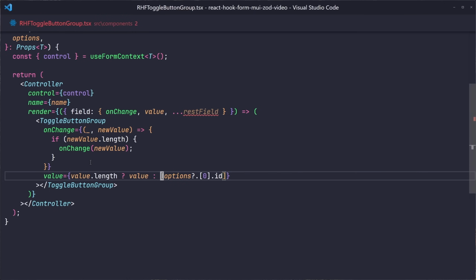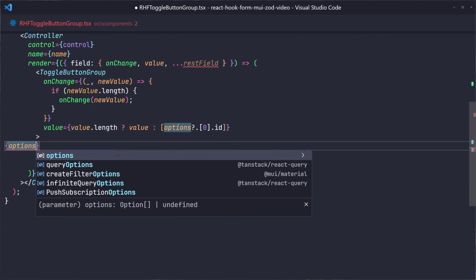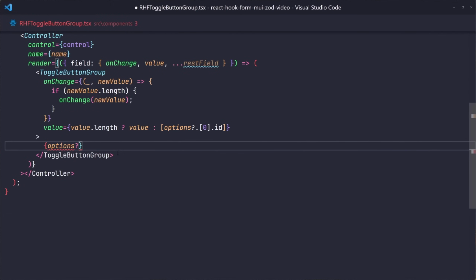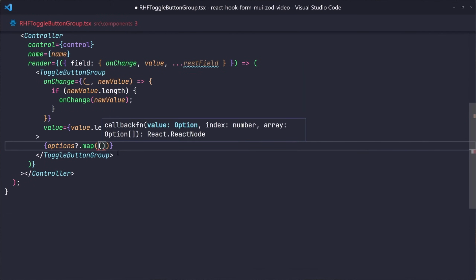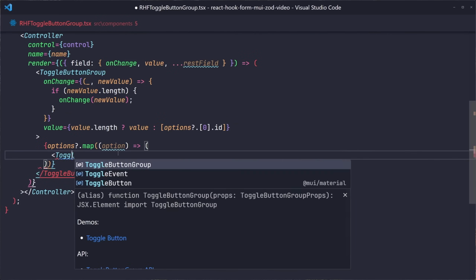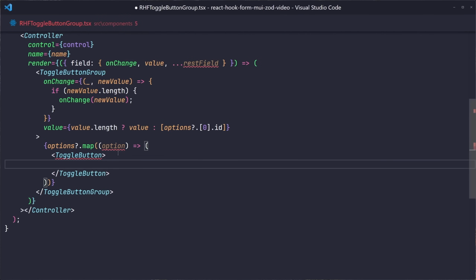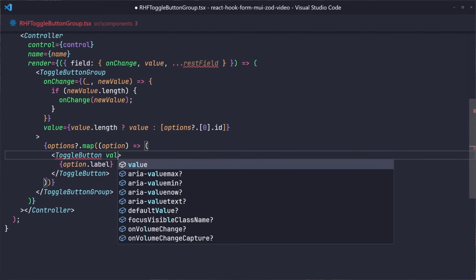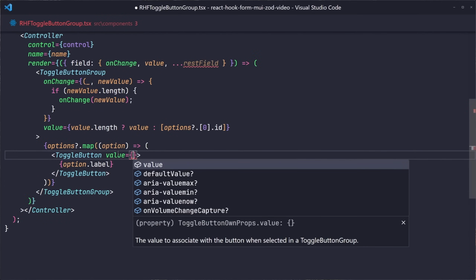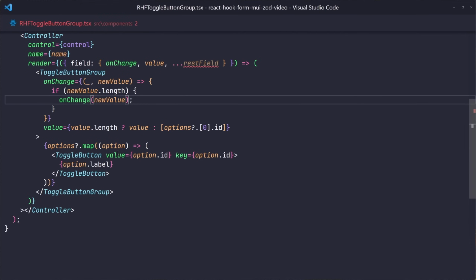For the children of this toggle button group, I'm going to map over the options. Let me just refactor the code. Dot map over the options. We get the option on each iteration. Then for each iteration, I'm going to simply render a ToggleButton instead of ToggleButtonGroup. And inside the toggle button, for the text of it, I'm going to render the option.label here. For the value of the toggle button, I'm going to return option.id, and for the key also I'm going to return option.id here. We forgot to use this rest field here, so simply pass it here.